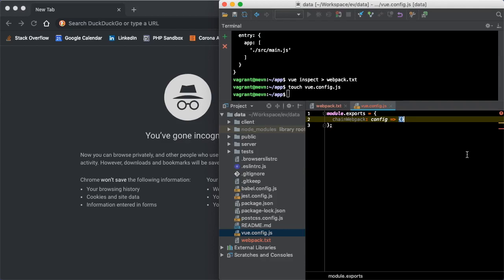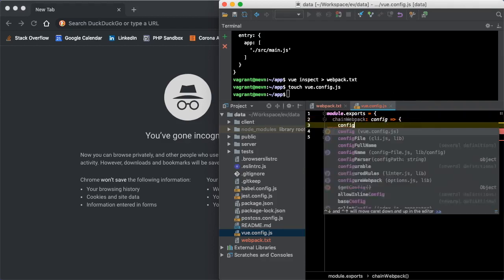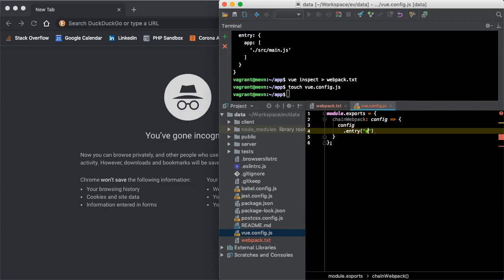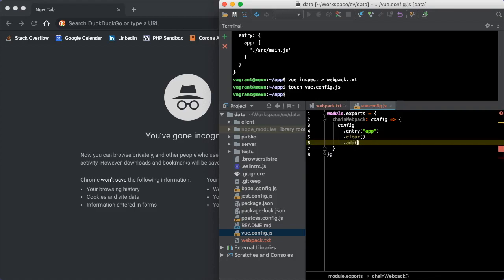To change the app entry, we use the config object and we call the entry method first and pass the argument app. Now we can call the clear method, and that's going to clear any pre-existing rules. We can now use add to add a new entry, and we'll use the string ./client/main.js to point to our main.js file in the client directory. So with that done, we can now call end, and hopefully that will work.